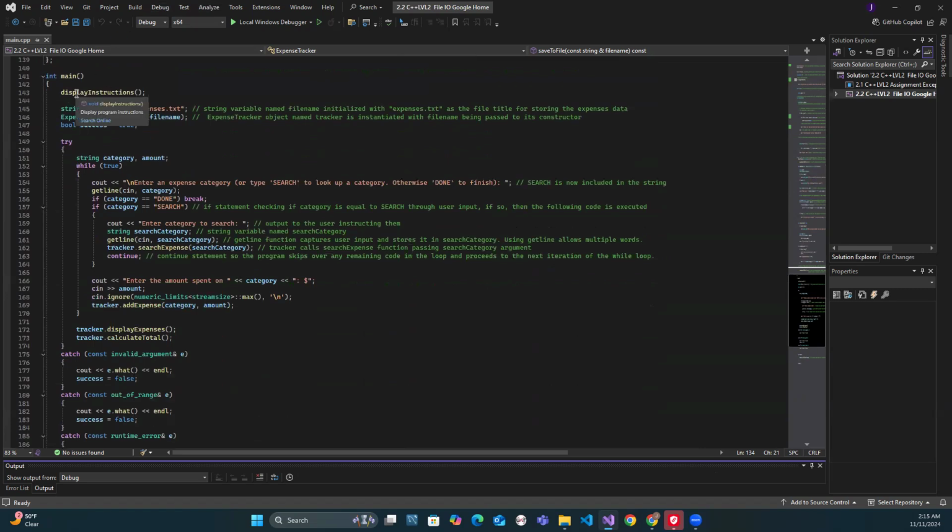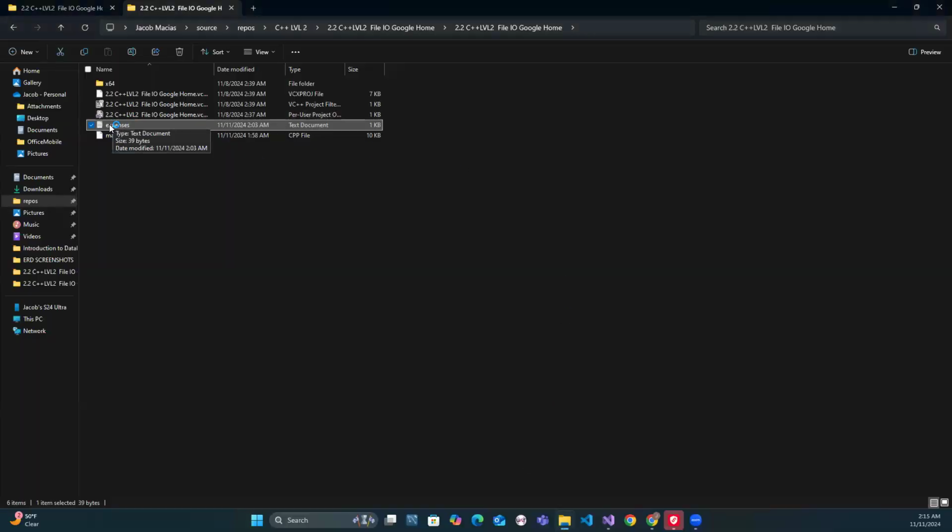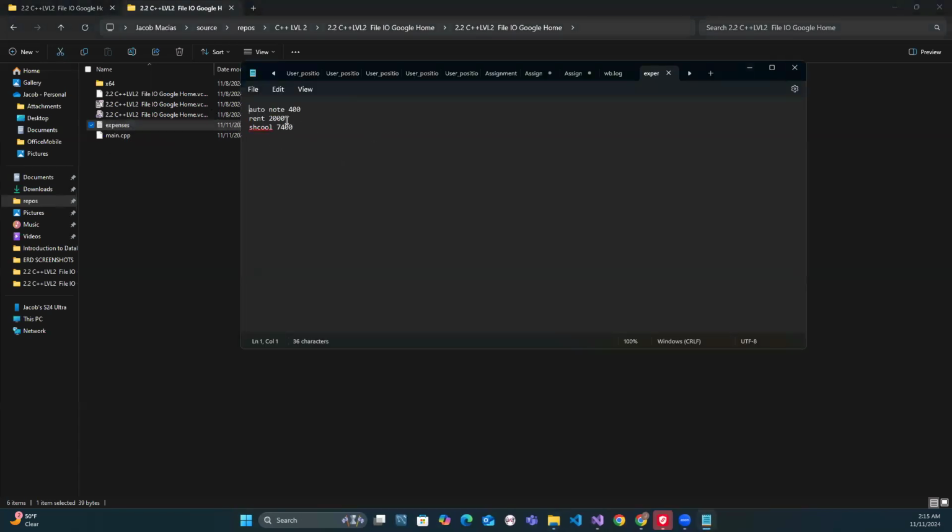As we see here, we will name our file name expenses.txt, and that's what I have for our file. Let's see, expenses. When I open it, this is what I have written so far. And as you can see here, it is expenses.txt. You can see right there, .txt is the name of this file.